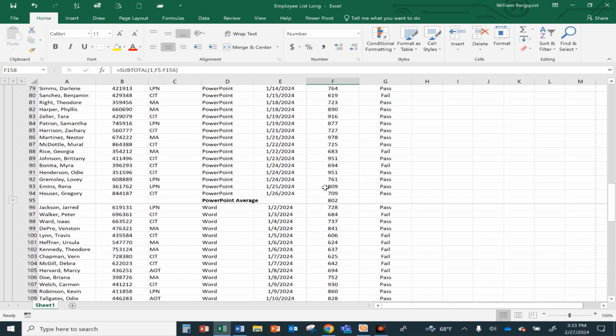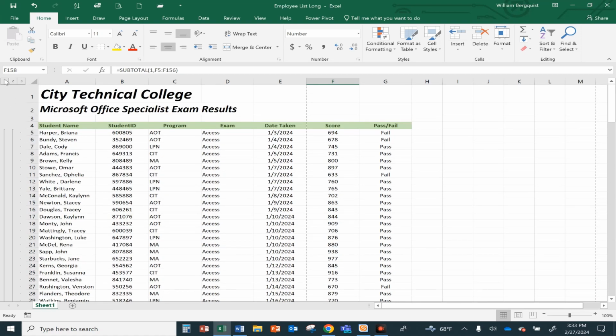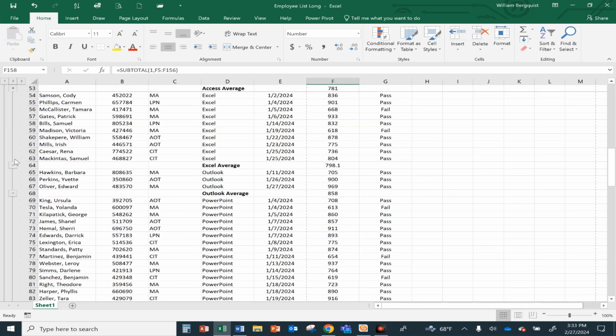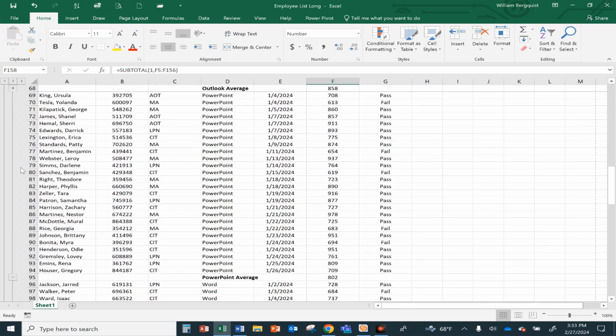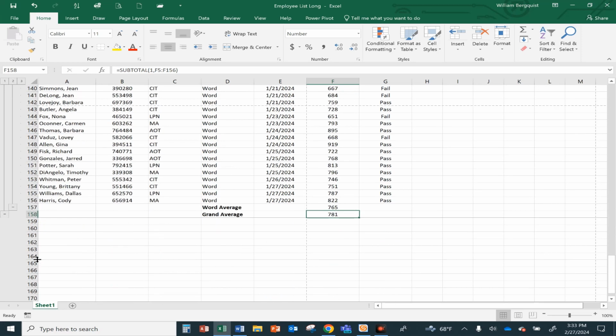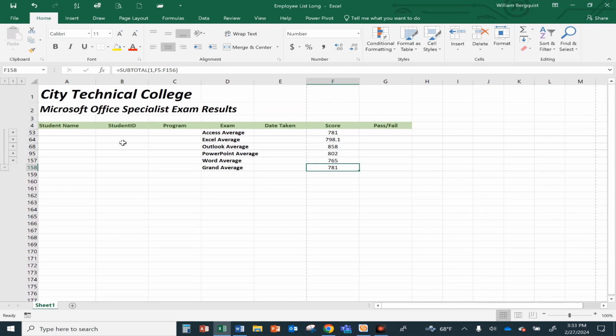All right, and that's my subtotals. And I can go over here. I've got 3 levels. And let's see here. I can collapse them. Expand and collapse. And there we go. I can print it out just like that. Okay, looks pretty good.